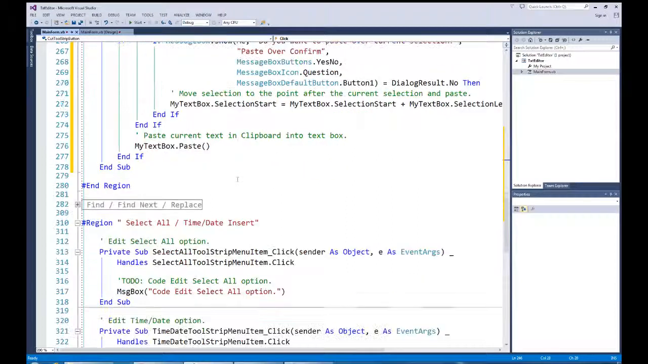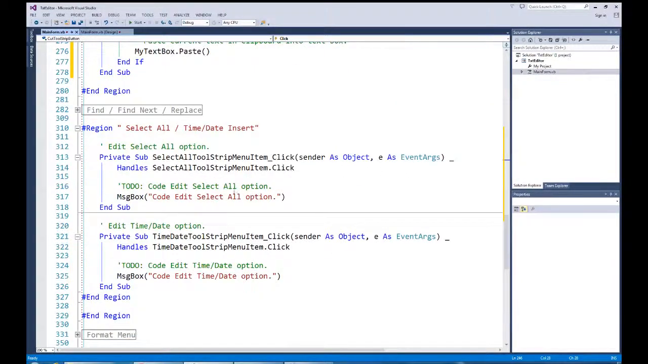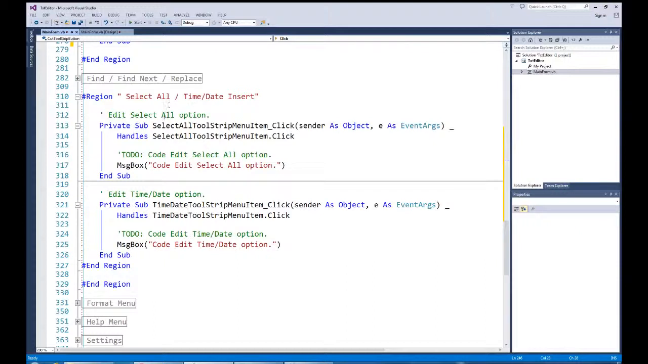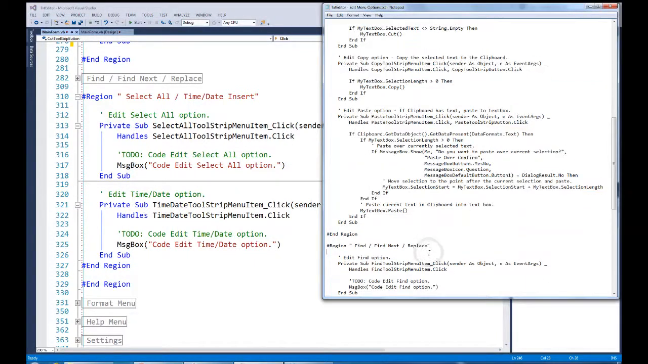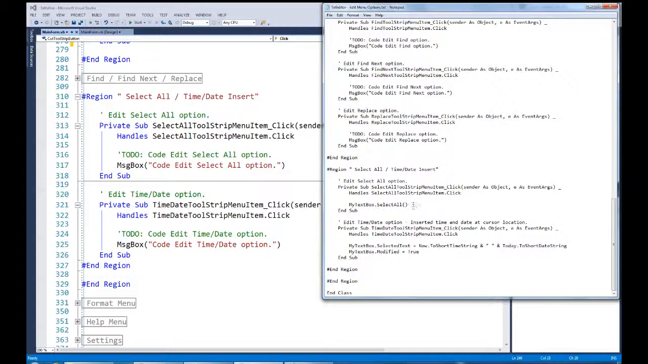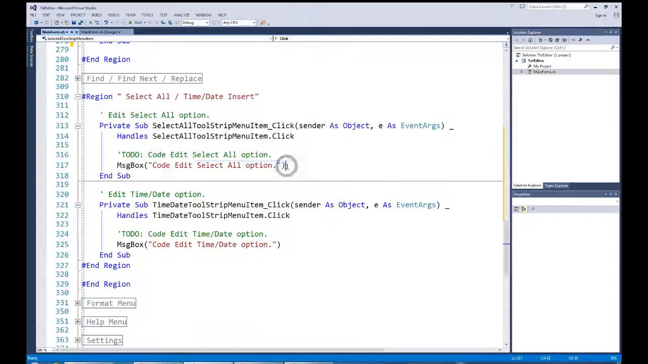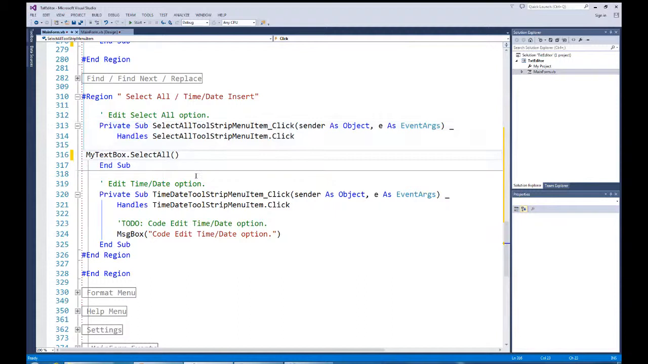Let's go on down to the select all and time date insert, and you'll be surprised how little needs to be done in this section of code. So let me go once again insert the code for that, and I'll come down here, and all we have in the select all is the command itself, and I'll just take this out and replace it. We're doing a My Textbox select all on that. There we go. So that's all that's necessary in selecting all the text.